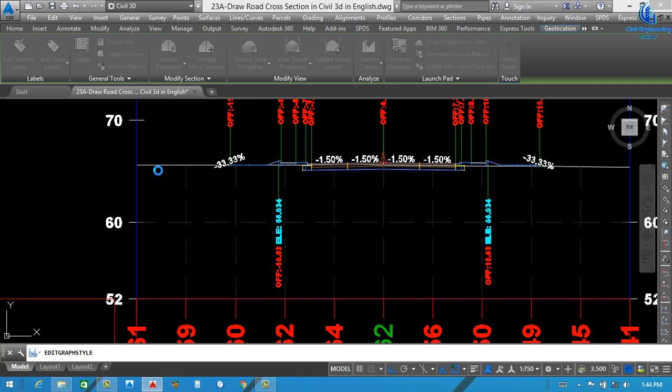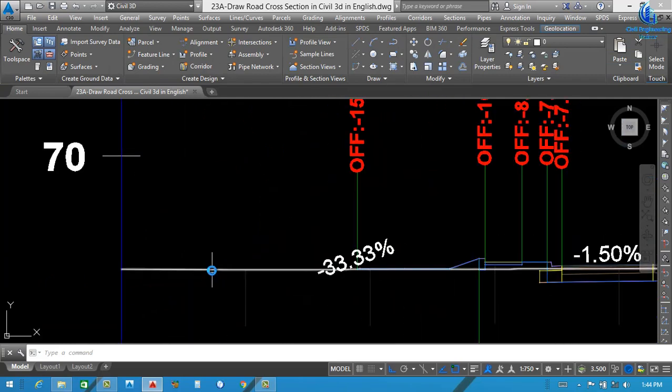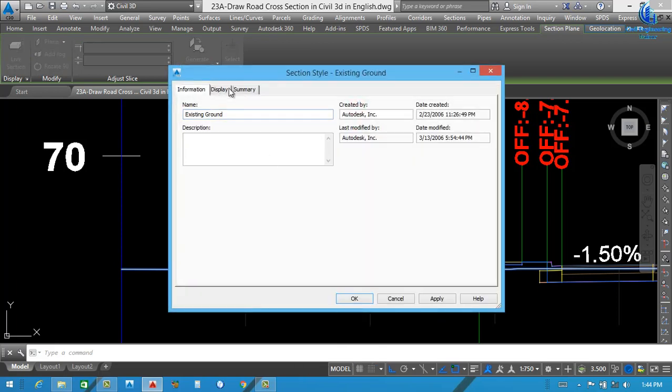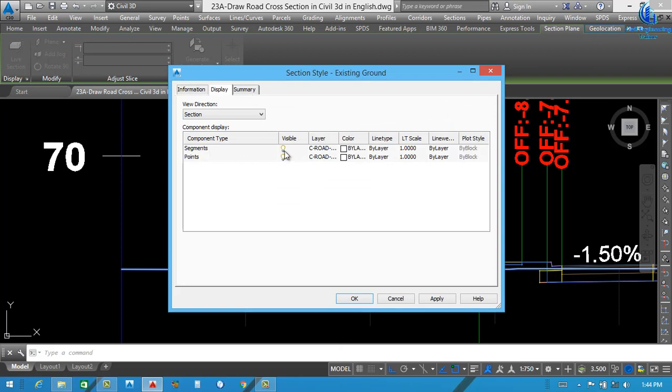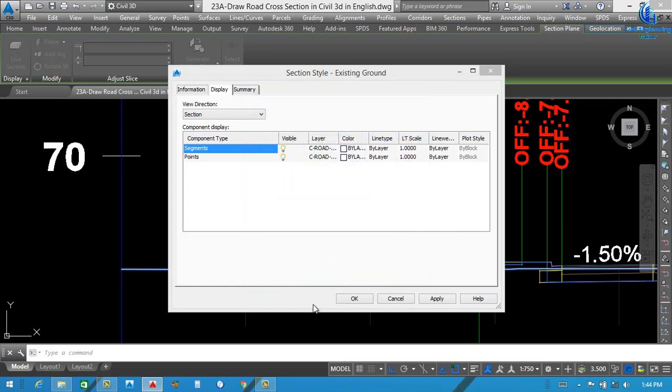For the next one you can see here there is a line. This is basically NGL lines. So for that we need to make it a better color. Click here, section property, edit section style, click here, display segment. Okay, this color we need to change. So for that click here and change its color to red.